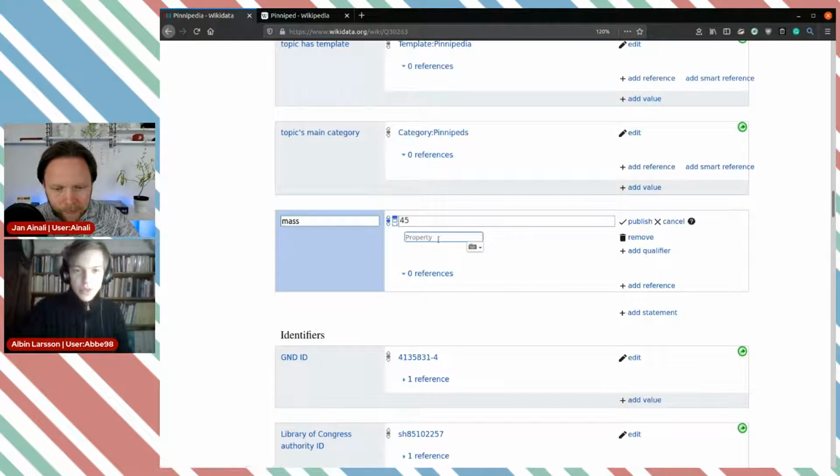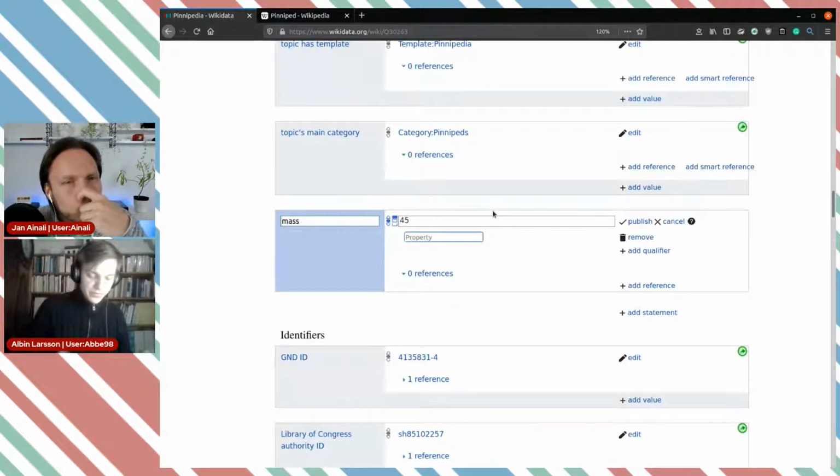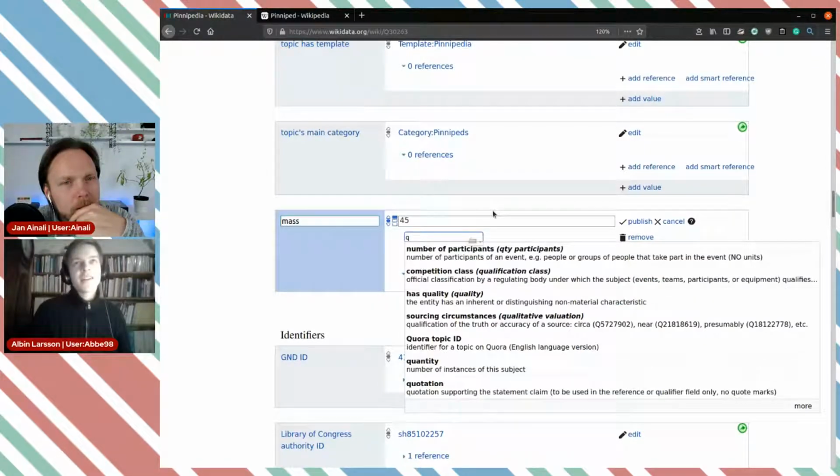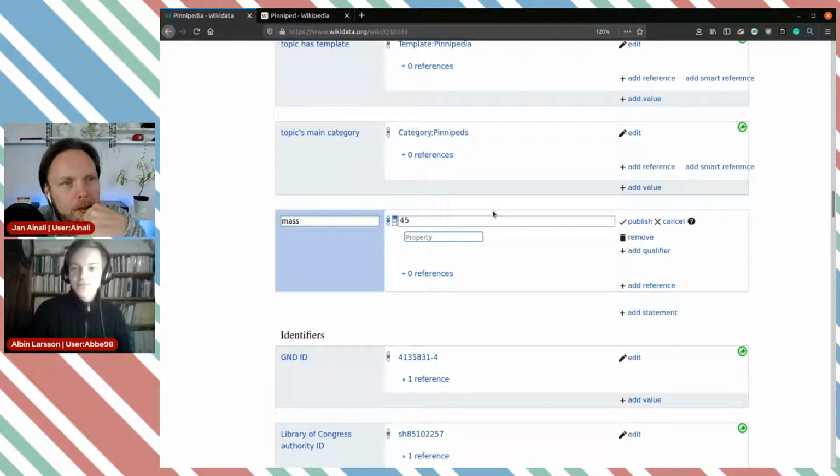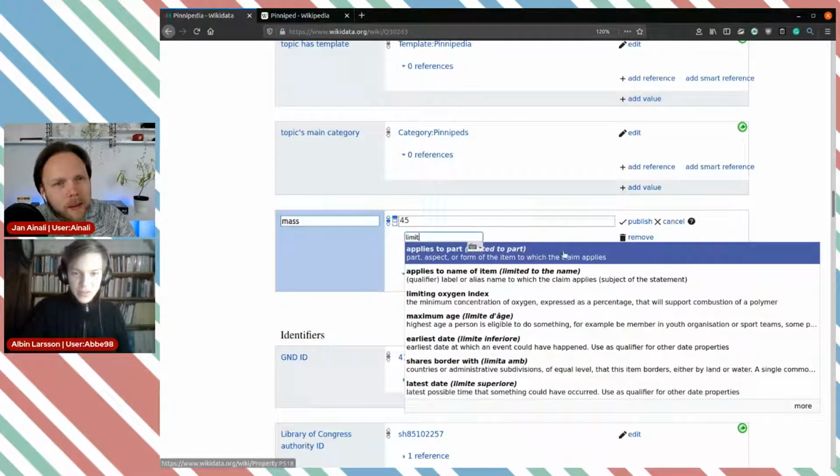Right. And we want to have a qualifier here. How is this usually modeled? We want to be able to specify that this is the minimum one. Oh, brain freeze. You know it in Swedish? No, especially not in Swedish. All right. Is it applies to? No. It's something like has, or could be limit something, applies to part.